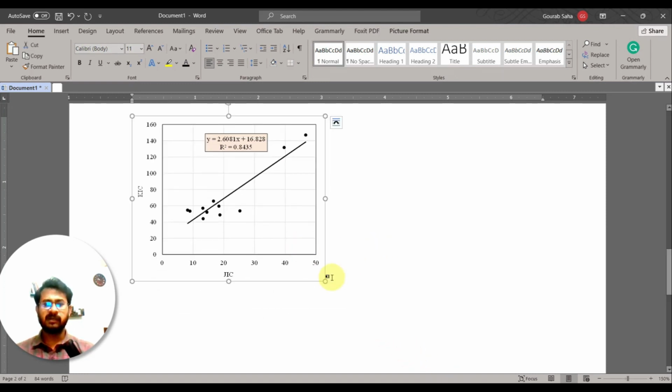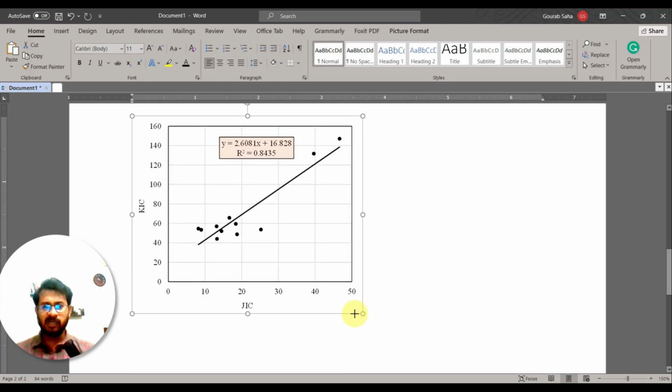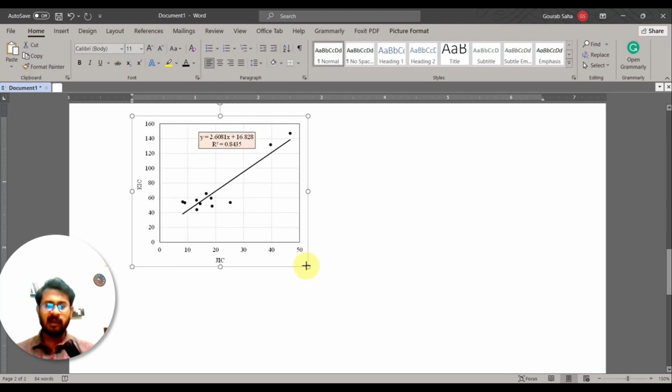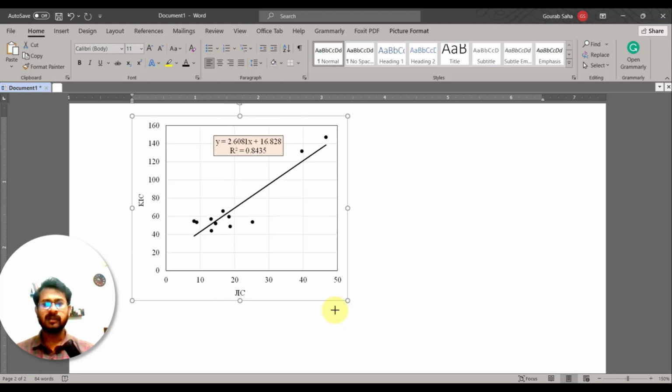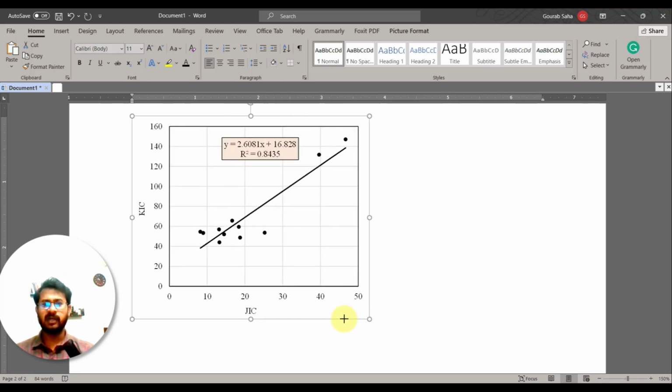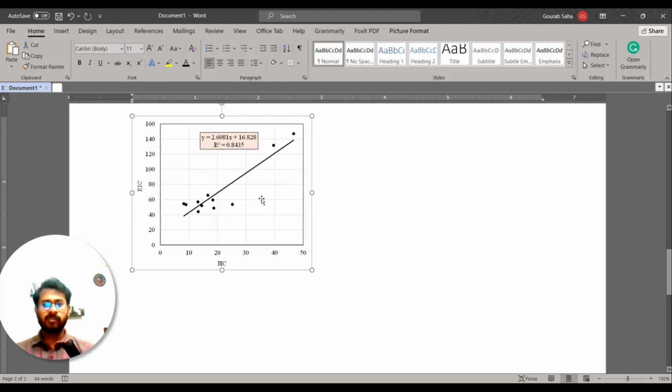You can see this. You can extend it. Another thing is you always try to enlarge it or make it shorter from the corner. That will not distort the quality. So using this, I have plotted. Now you can see the quality is much better. If you simply do a copy paste, the quality will not be that good.